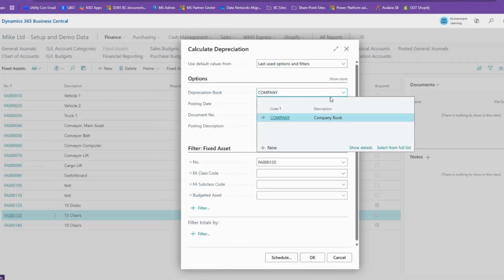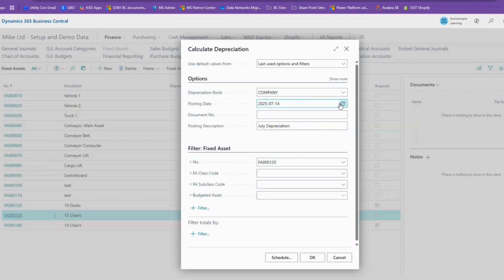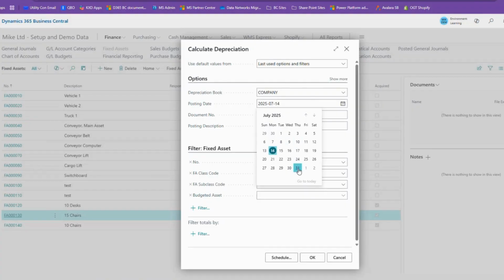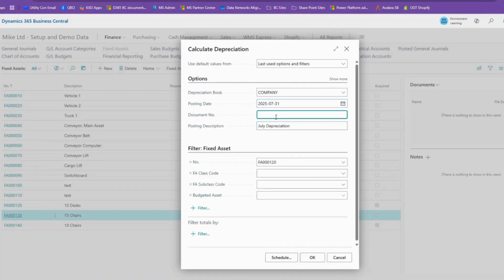Okay, so you have a depreciation book. This would have been configured around setup and then the depreciation date. So this is important that you use the end of the month that you're doing it. Otherwise, depending on how your depreciation was set up, it might calculate partial days, right? So if you put it on the 14th, it might only depreciate for 14 days. So we want to choose the 31st.